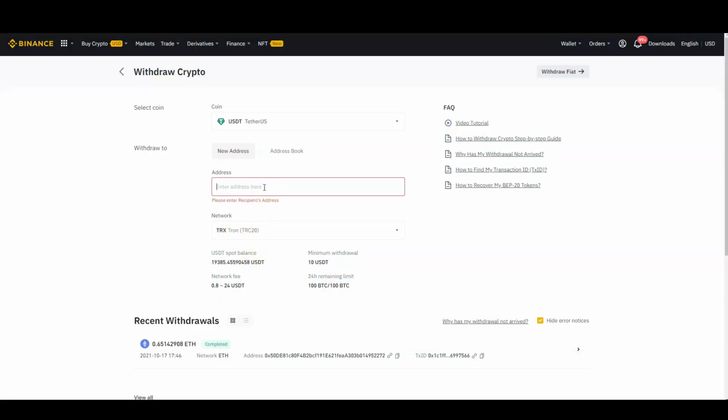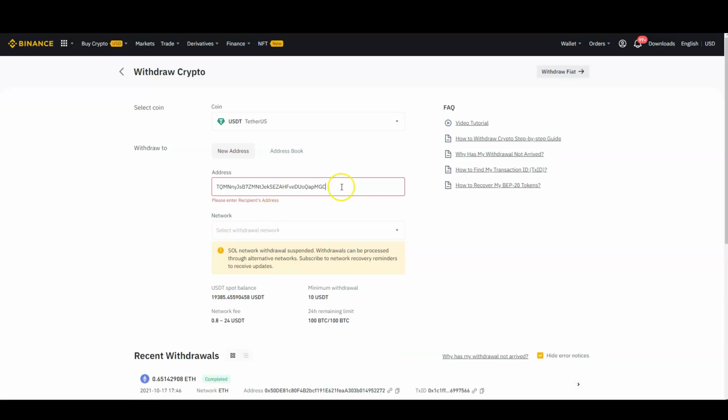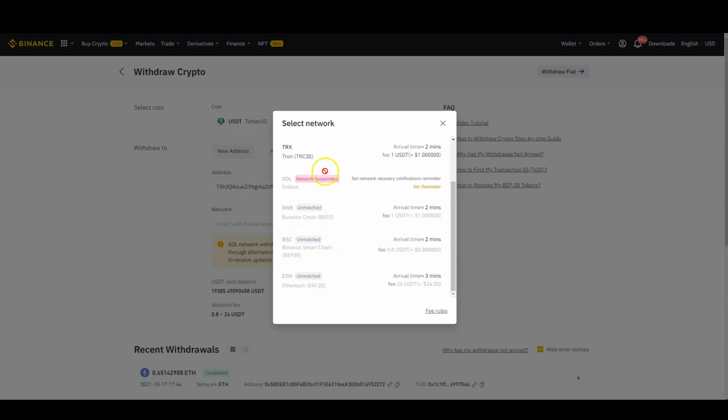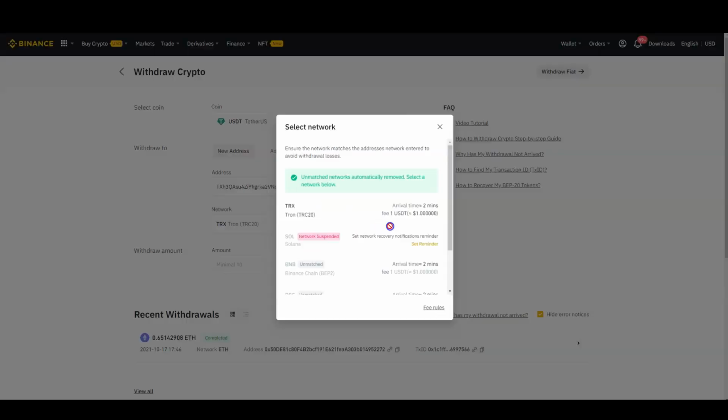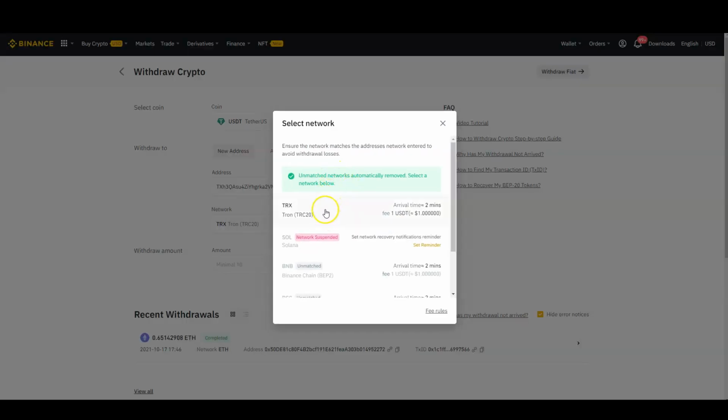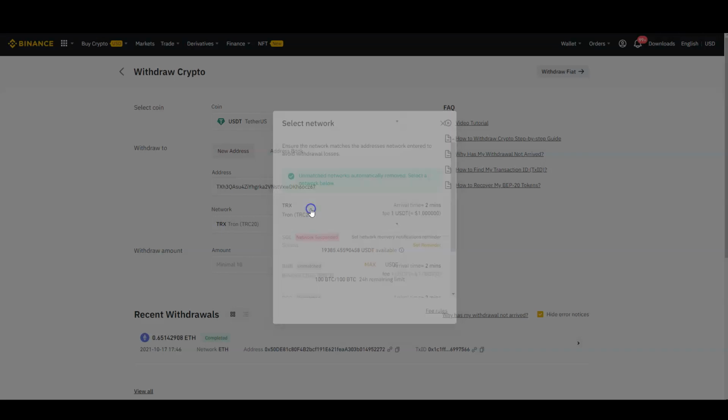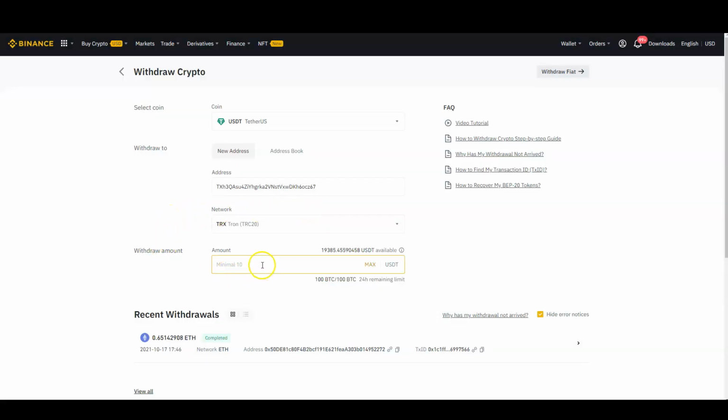So just paste the address here. But I'm not gonna use this address, I'm gonna use another address I just received. So I have it right here. It's worth checking the first few and the last few digits if it's the correct one. Select the network. But it's automatically recognized as a TRC20 token. That's great. So you can't really make a mistake there.